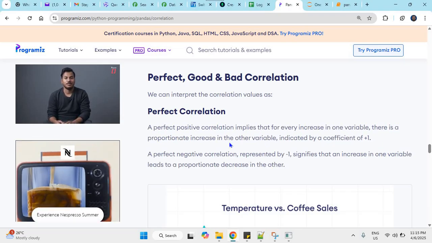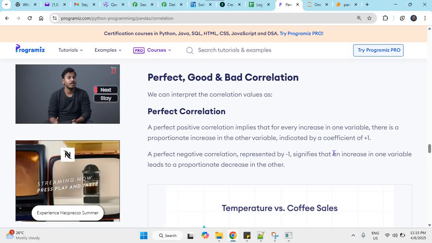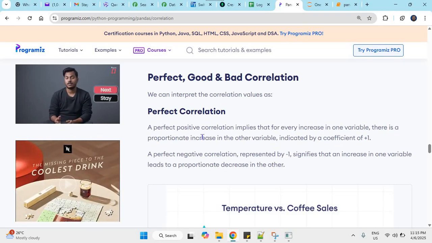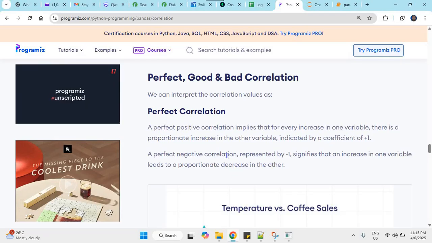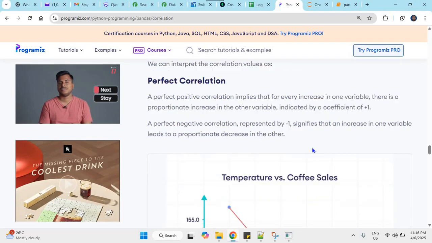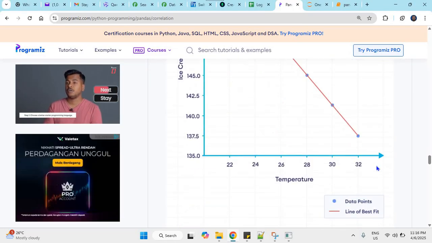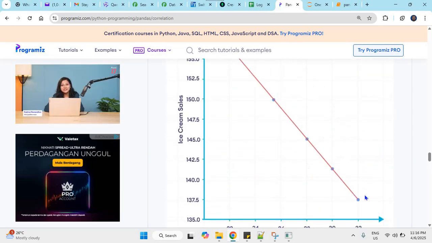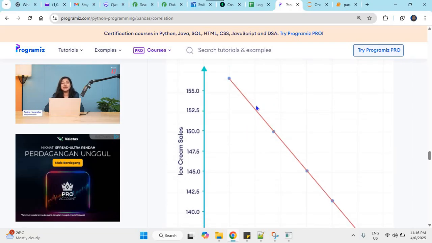Perfect, good, and bad correlation. Perfect positive correlation implies that for every increase in one variable, there is a proportionate increase in the other variable, indicated by a coefficient of +1. Negative correlation is indicated by -1. It signifies that an increase in one variable leads to a proportionate decrease in the other. So this one is decreasing, it's a negative correlation. When they say perfect, it means that all the dots are aligned to the line, the red color line.